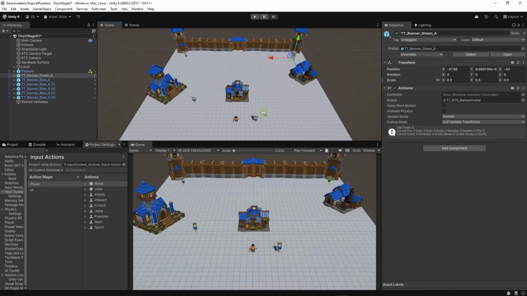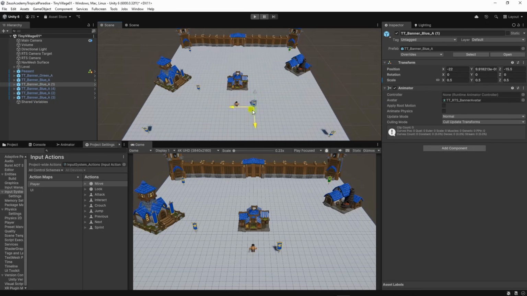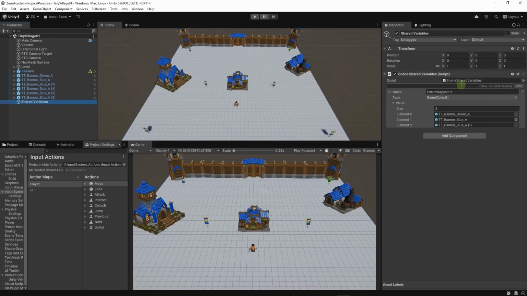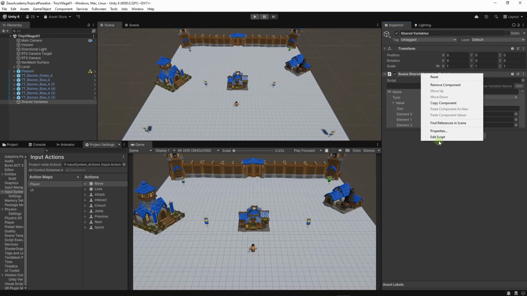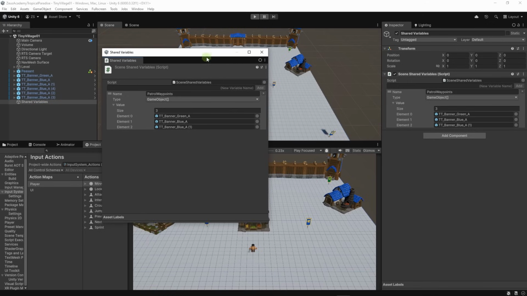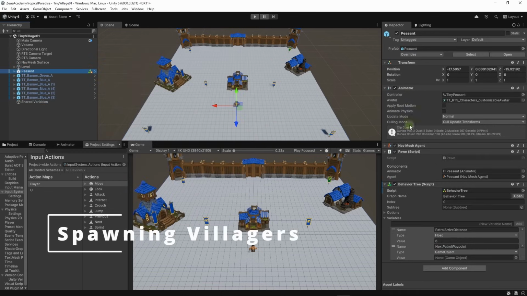So now they're spread out nicely. Let's move this one over here and this one over here. So let's go to our scene shared variables. Then let's add the new banners here. We have 6 banners now. So let's type 6 here and let's add them one by one. Okay, so I've added them all here. Let's close this. Let's actually work on spawning peasants.